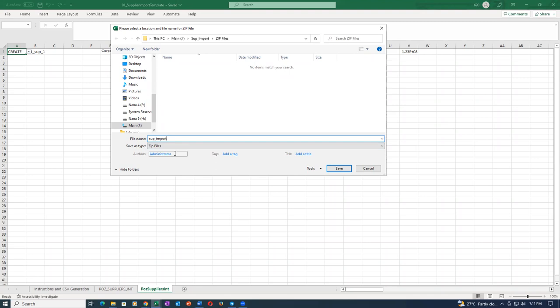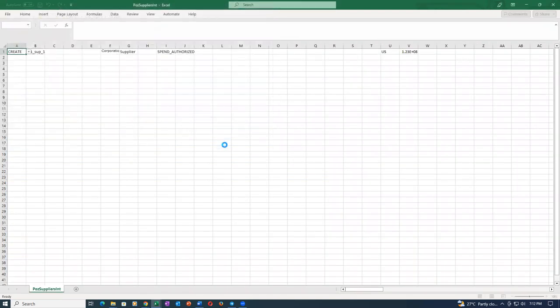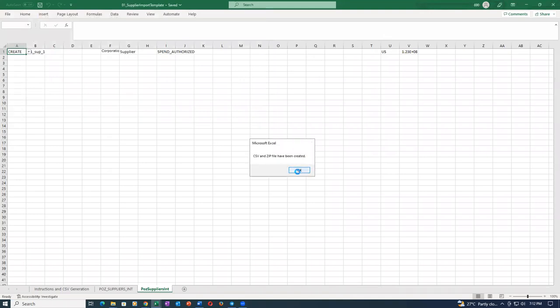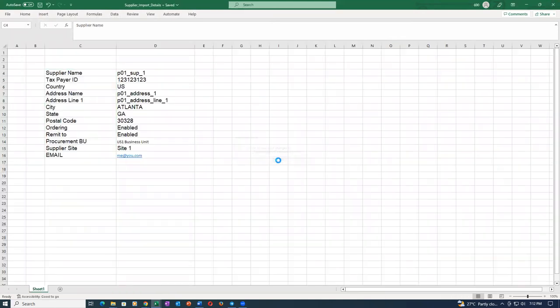Now go on the import. Click on it. Click on save. You're not saving it. Click on save again. The CSV file is created. After having done this, you close it without saving. Do not save while you're closing it.